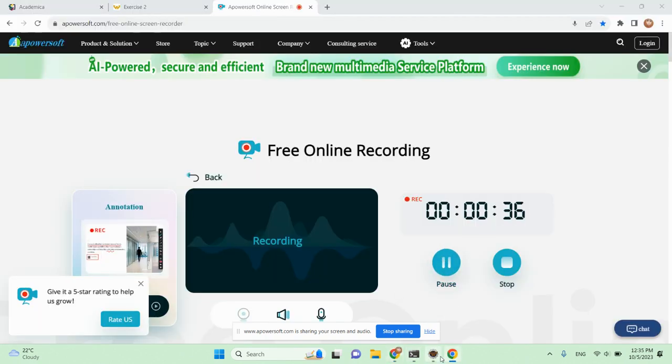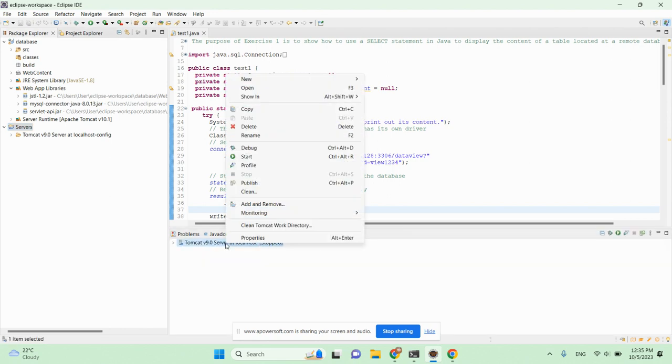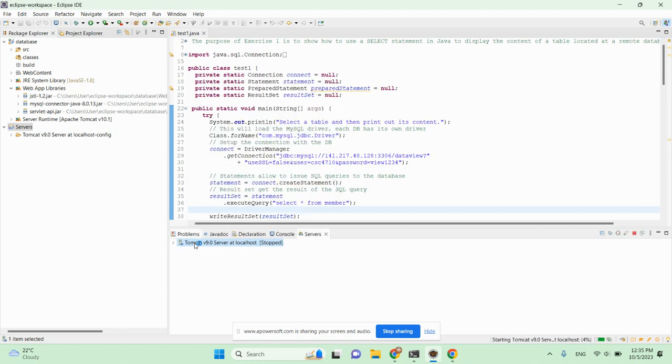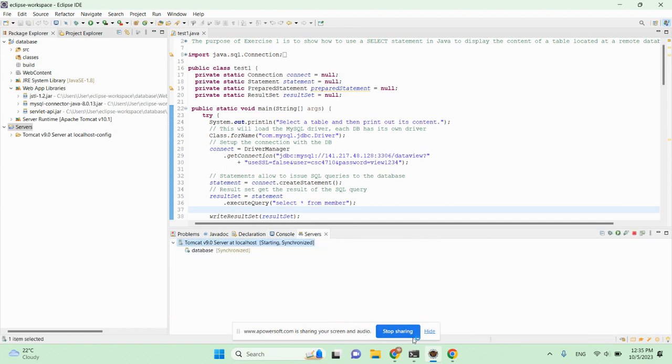Okay, we also have to make sure the server is working, so we click here, we click Server here. It shows stopped right now. We just simply stop. Okay, it works really well, and we open our Tomcat.